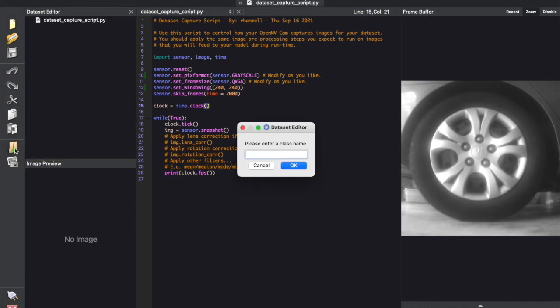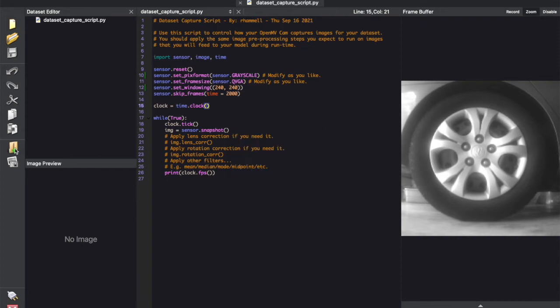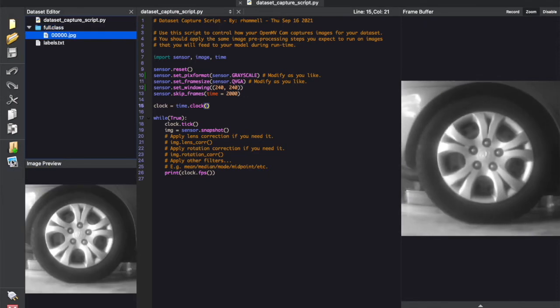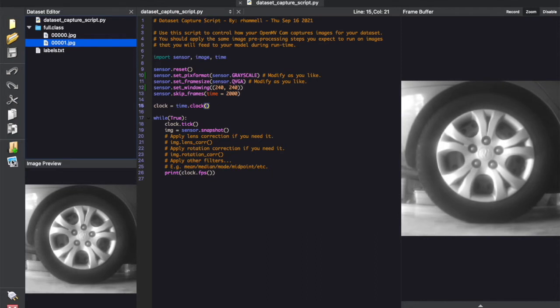Click the button for a new class folder. And when the prompt comes up, type in full for the class name and hit OK. This creates a new subfolder called full.class that will hold all the images for the full class of images. Click on that subfolder to highlight it. Next, click the Capture Image button to start saving images of what the camera is pointed at. These images are placed in the full.class subfolder.